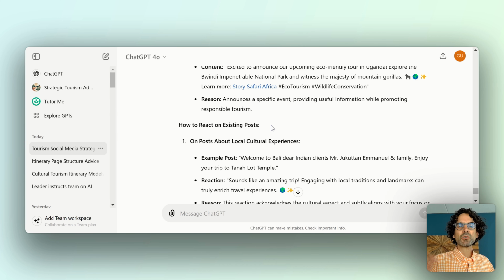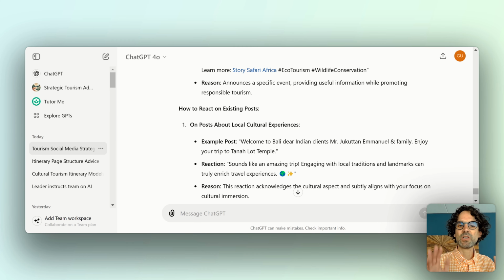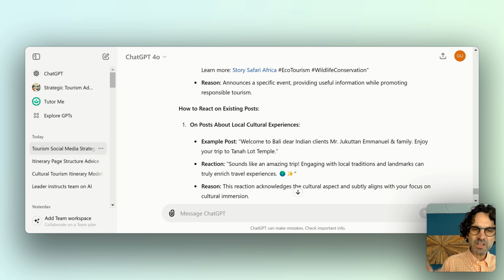But it also gives you suggestions to react on posts. So then you need to search, okay, what was the post? It was a post about Bali, and you say, okay, it was actually an amazing trip, engaging with local tradition and landscapes. It's such a rich travel experience. Now, you need to be careful, because if you do this thousands of times a day, then certainly it's spam. But to react on the right posts with some help of ChatGPT definitely helps you to be part of the community, especially if you're struggling with ideas on what to post, or maybe your English is not good.